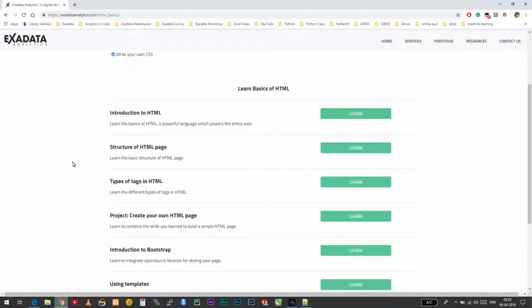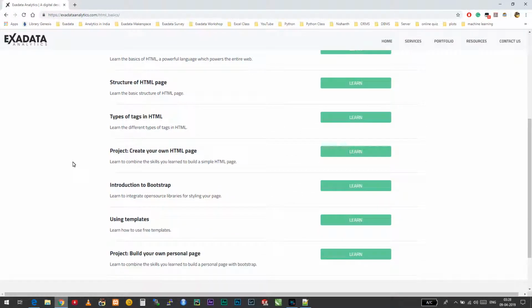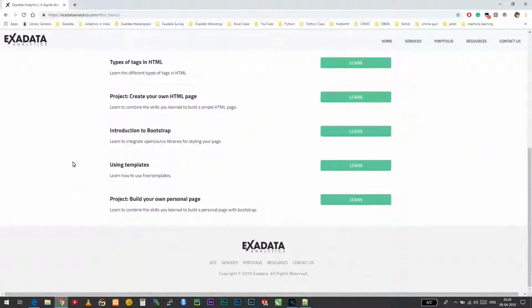So in the first session, we'll be having an introduction of HTML, and next we'll be going to how HTML is structured basically. Next we'll be covering the different tags in HTML. After learning these three things, we'll be creating our own HTML page. After that, we'll go to learn what is Bootstrap and how to integrate Bootstrap into our website for styling our website. And we'll be learning how to use templates, which are free. You can download them from the internet and modify the template, and you can build awesome websites using the templates. Finally, we will learn how to build a personal page.